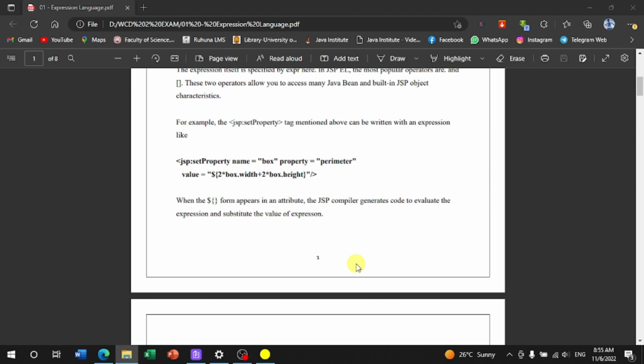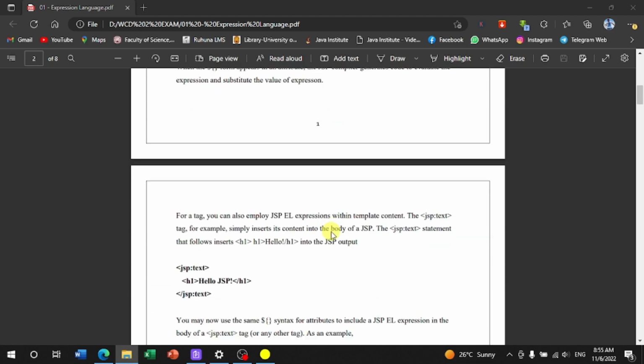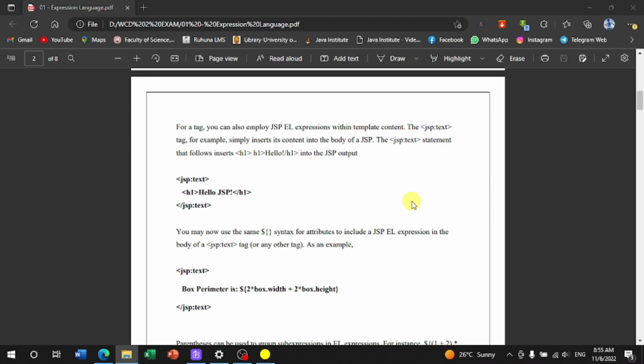When the page appends an attribute, the JSP compiler generates code to evaluate the expression and substitute the value of the expression. For a tag, you can also employ JSP EL expressions within template content. The JSP text tag, for example, simply inserts content in the body of the JSP. The JSP text substitutes the following entries. This is the tag in the JSP output. Here you can see the code example. You can go through it.